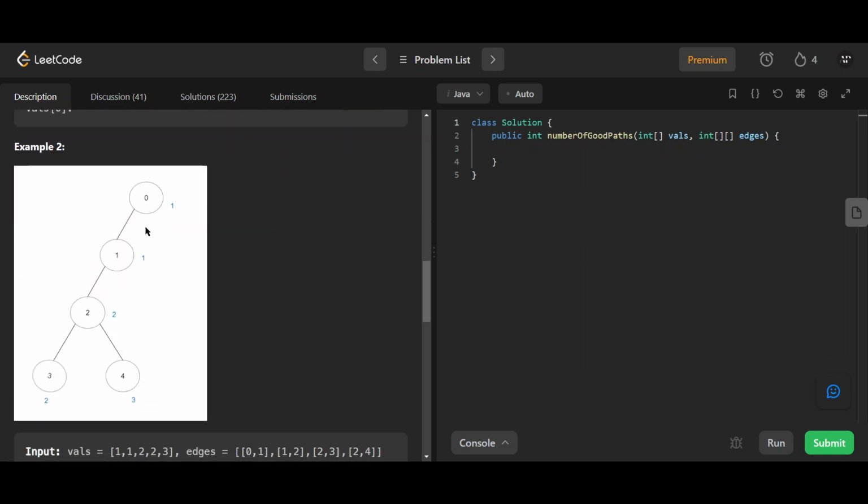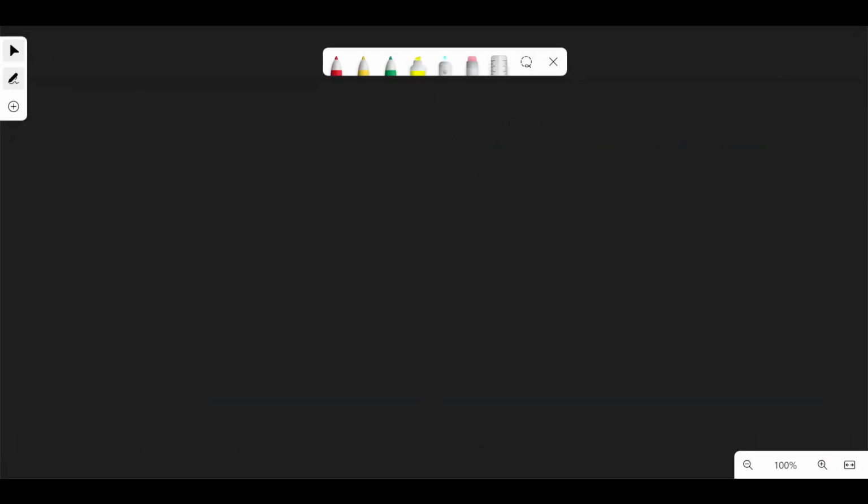This is another example: 1, 1, 2, 2, 3. Well, all individual nodes, and then these two ones, but there is no intermediate node, so all good. And these two twos, again no intermediate nodes, so all good. So this is good enough. Now how can we solve it? Let's look at some more examples and then try to come up with an approach.